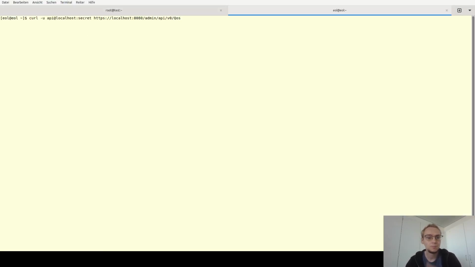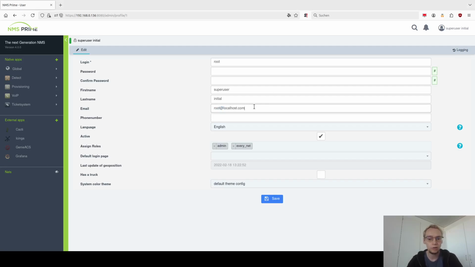So let's do this. And now I'm going to use localhost because I'm basically tunneling this through SSH, but this doesn't really matter. Normally you would just type in your IP address here on port 8080. And of course here, as I said, my username would be root at localhost.